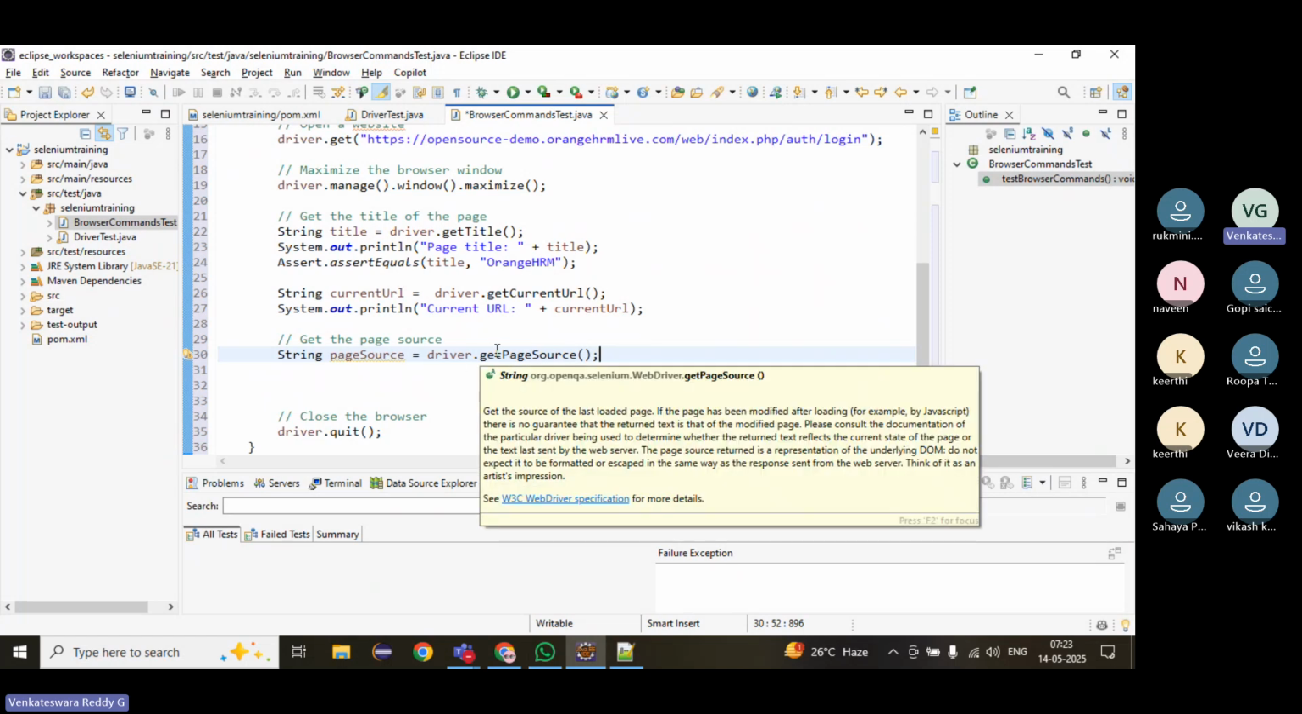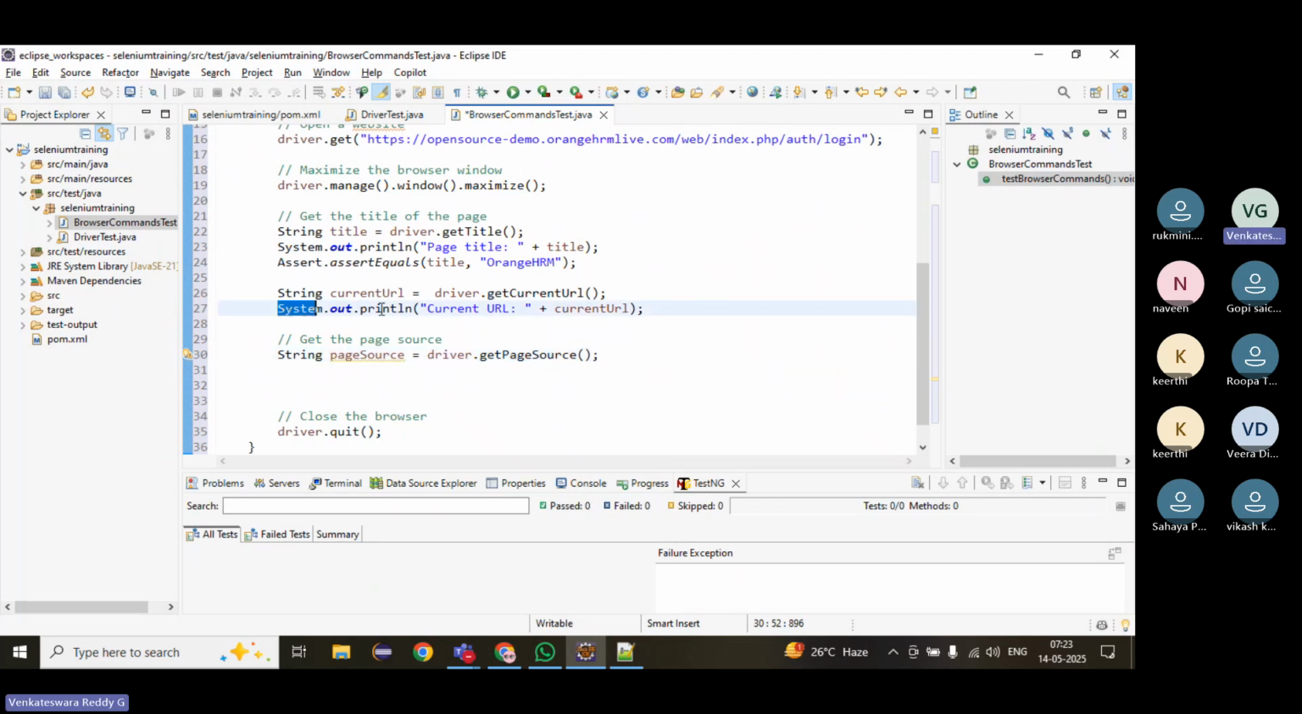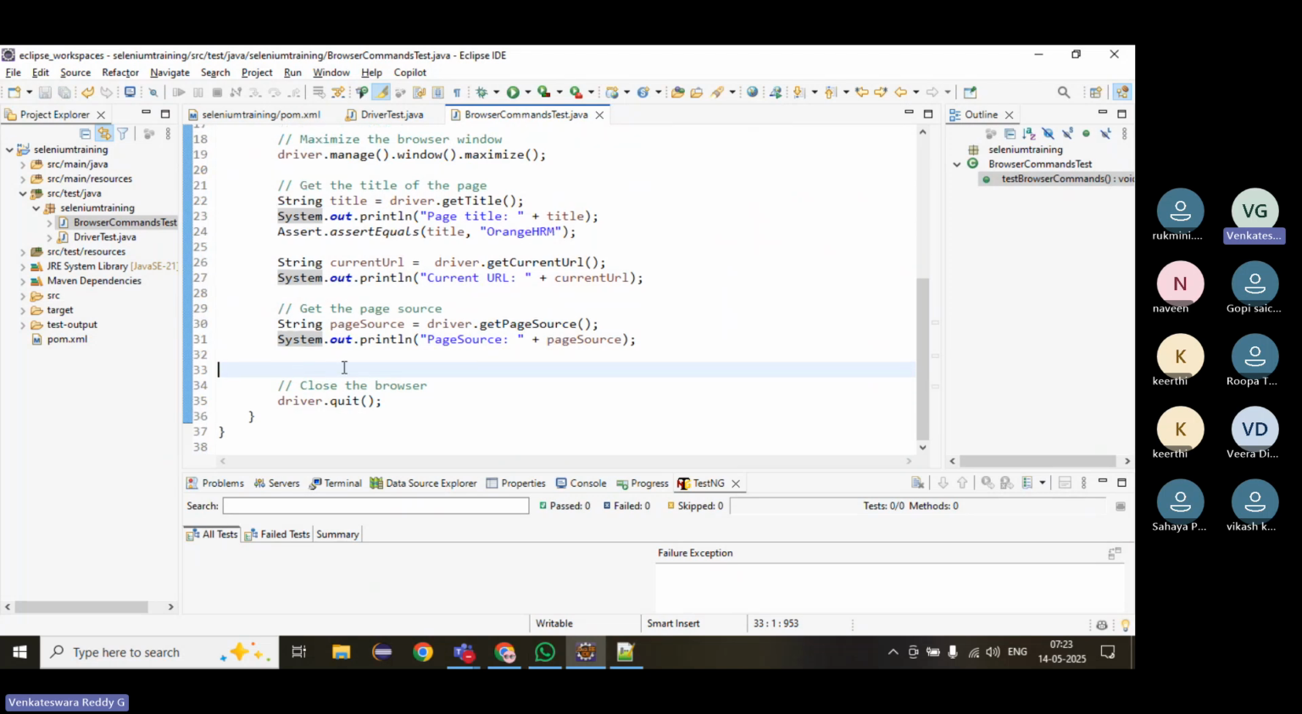We will get a string type again. We can print it again with System.out.println, just print the page source. In real time we will not use System.out.println; we will use loggers, which we will see later. Just to see it, we are using System.out here.